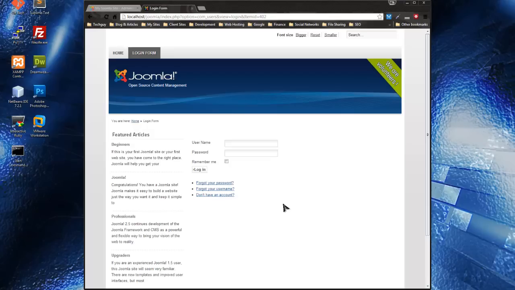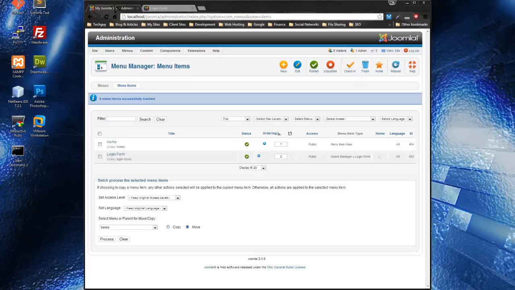So I have a link to my login form, and it's just the default layout. What a component override will do is allow us to change this layout, but not only change it, we'll be putting it into our template directory, so that if you upgrade Joomla, or if you upgrade the users component, our layout will stick. It won't be overwritten.